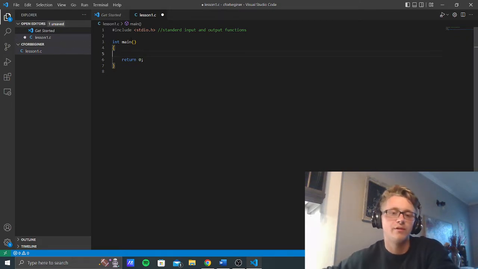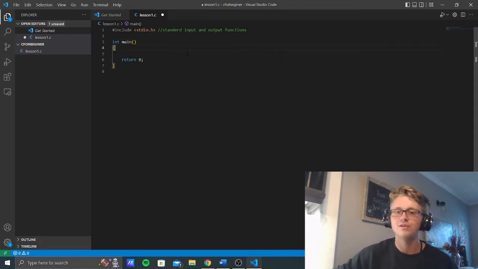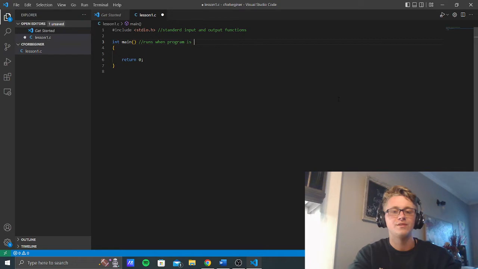So whenever you make a program, you're going to want the int main function, because this is the function that will always run when your program starts. Because you can make other functions, but they won't just go. They won't run when the program's compiled. They'll just sit there. Well, they won't be empty, but you have to call them within your main function. This is where the meat and the potatoes of the program happens. And it's very important. So we'll just put a little comment here: runs when program is ran, I guess. That's the best way to explain it.